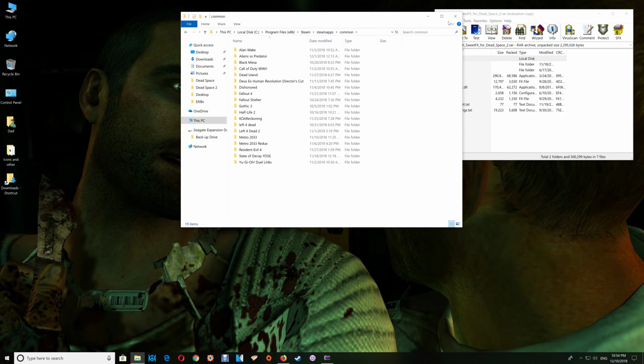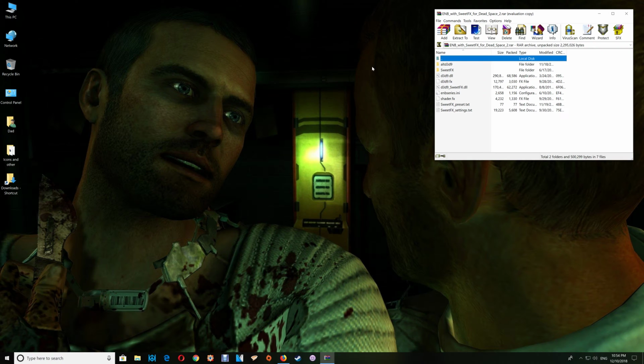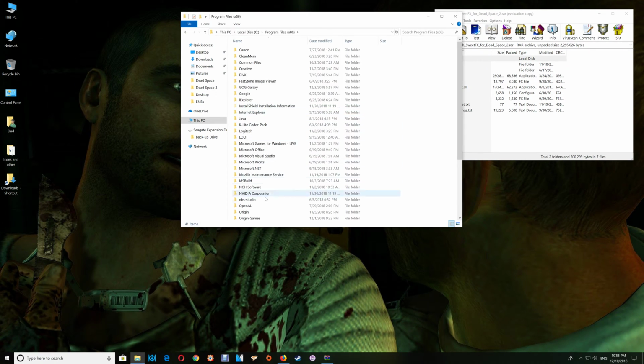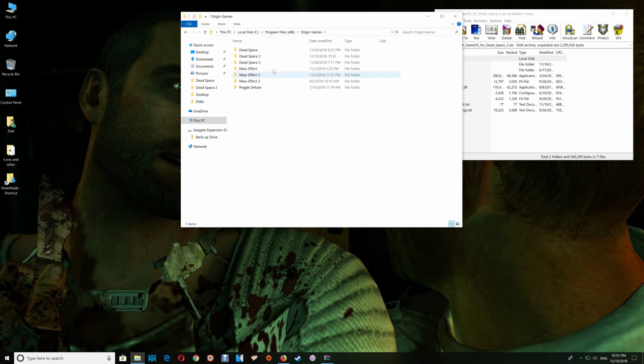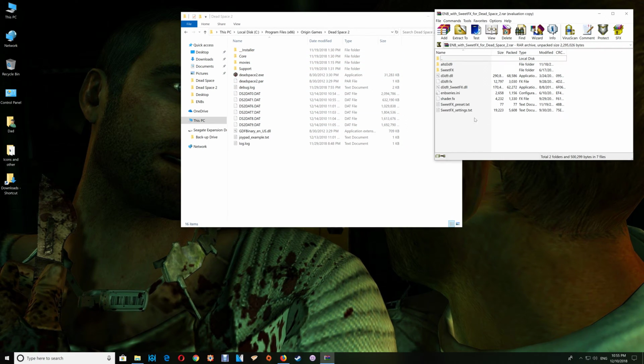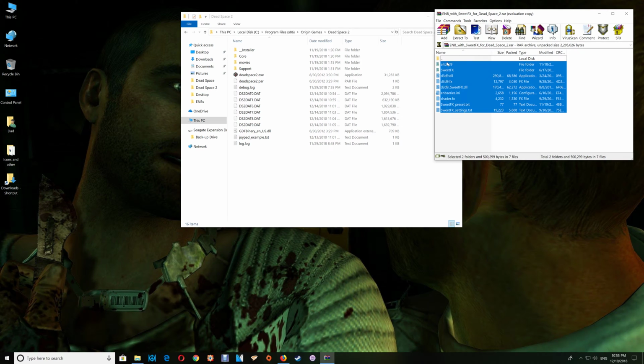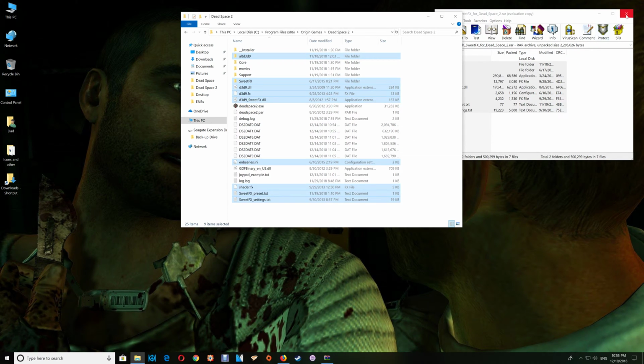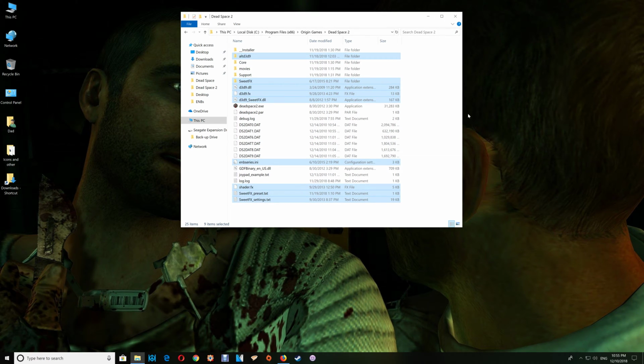As I said, I'm using the Origin version, and in order to open the game folder for Origin, you can just go to your C drive, Program Files, and Origin Games, and you'll find the game folders there. And then just open that Dead Space 2 folder. Once you've opened your game folder, just take the contents of the download and drag and drop that into your game folder. You can close the download, you're all done with that.